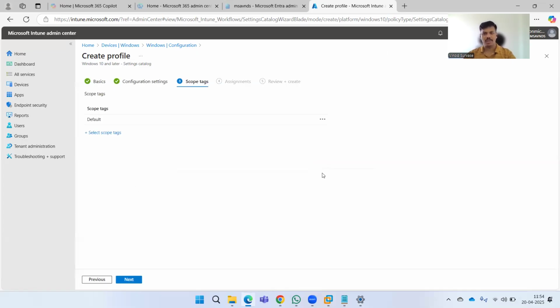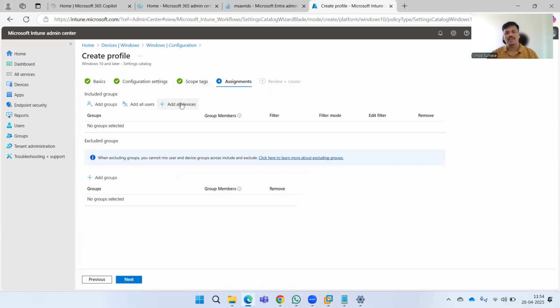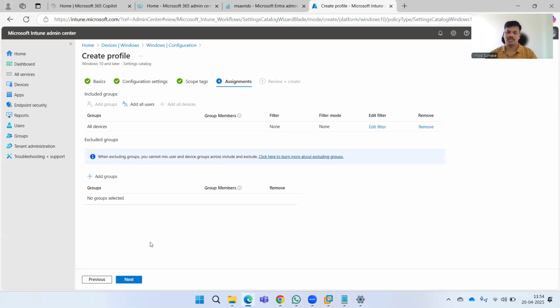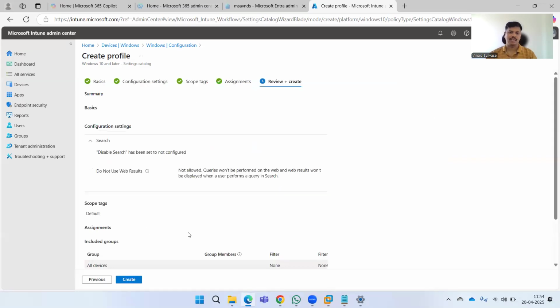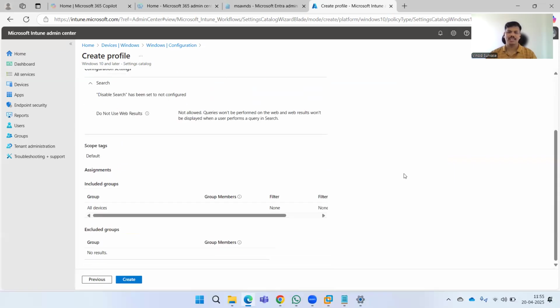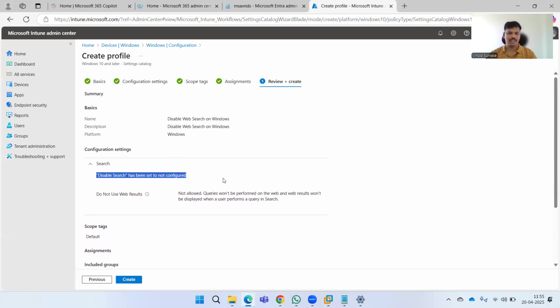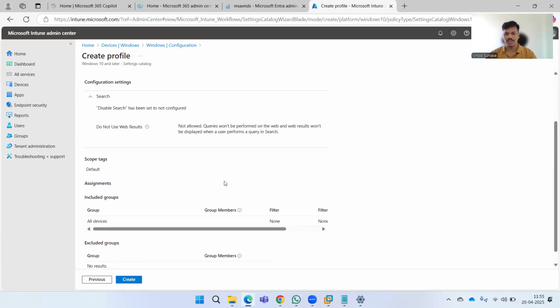So here we have scope tags. I'm not going to add any scope tags, and it is going to be the default one. Click next here. Under assignments, let's add all devices because I wanted to target each and every one. That's not going to impact anything. Instead, it is just going to disable the web search results on the search category. Click next. Once we are here, we can see that for the search category, we have configured this one as not allowed and it is configured successfully.